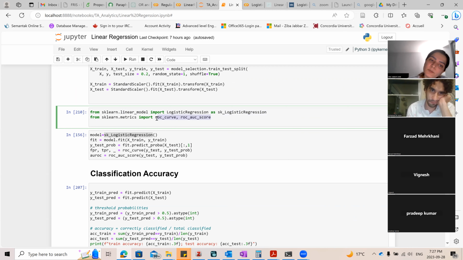So I'm calling a logistic regression from scikit-learn. And here, I told you, there are a lot of metrics to compare the functionality of your model. Here I'm calling ROC, and the area under it, the area under the ROC curve. I'm not sure if you know ROC. Are you familiar with this concept?